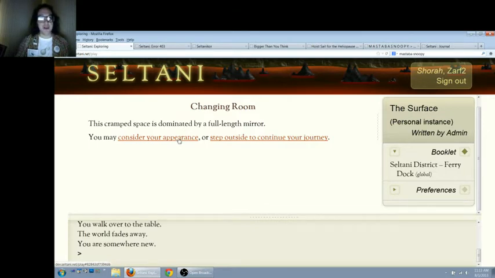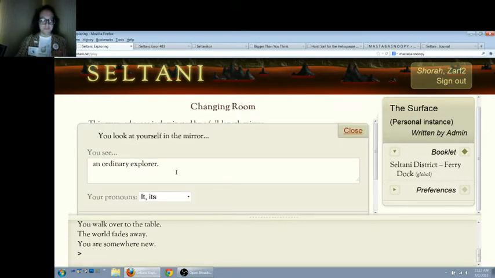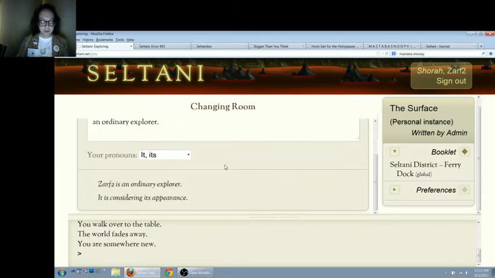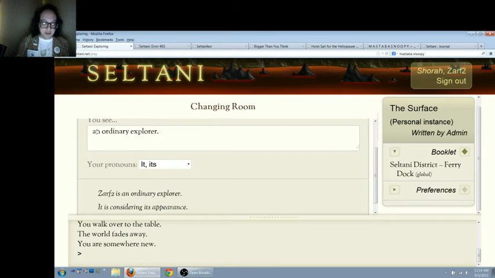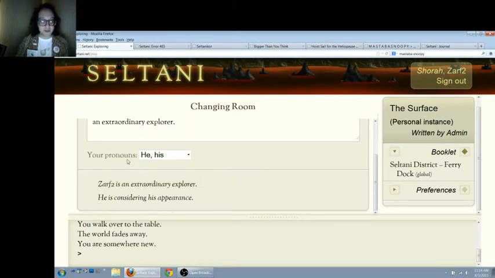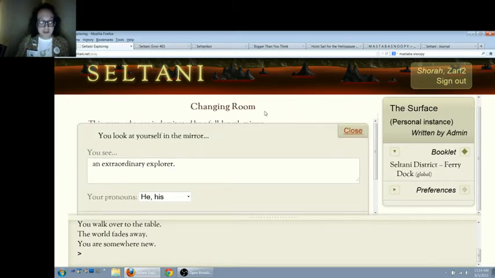is the avatar control screen. So you hit consider your appearance. It goes ding, and you can select a pronoun, and any description you want. That's the entire thing. Text makes this really, really easy.